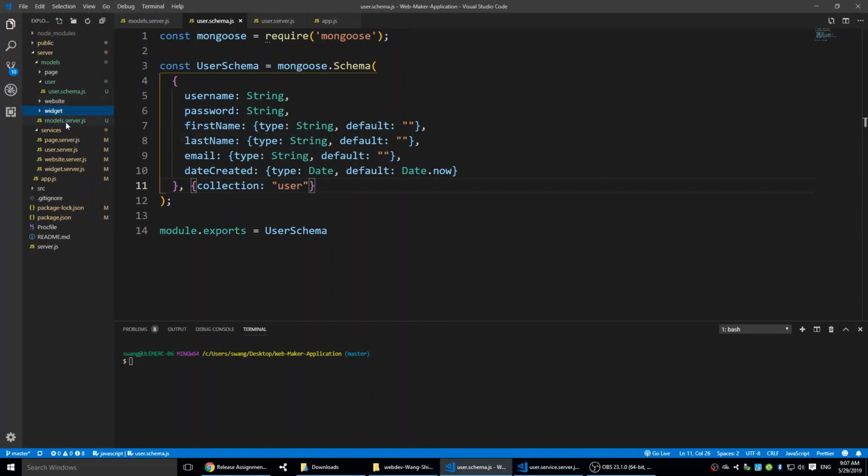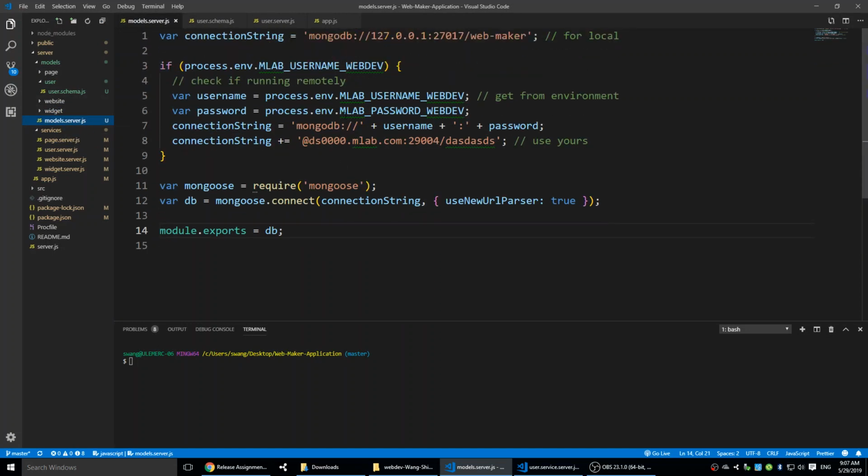And we also created the model server.js, which is just using the connection string here to point to the localhost 27017 of the WebMaker database we created yesterday.